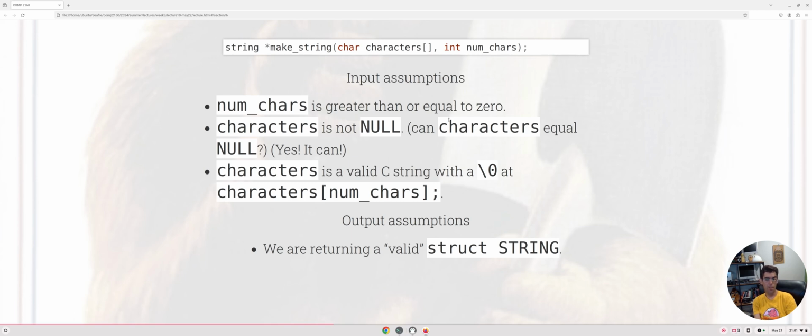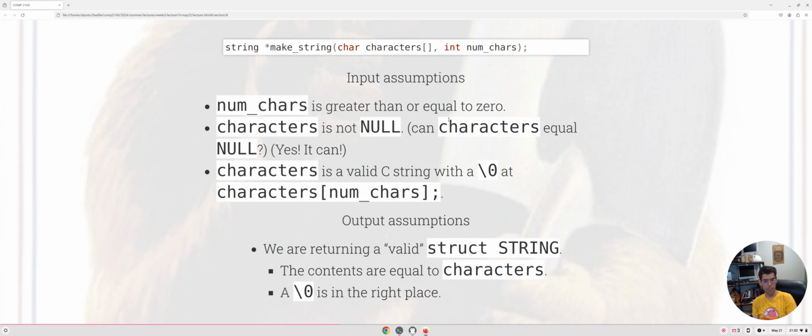The main thing is that we're returning a valid string struct. We're assuming that when we pass this valid string struct back, that the contents of that string are equal to what was passed into us. So whatever we are internally representing as a string type, whatever our private internal implementation has, the contents of what we have in that string struct are equal to characters. We're also making an assumption that that null byte is in the right place.